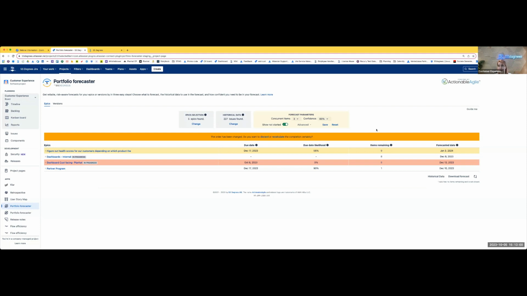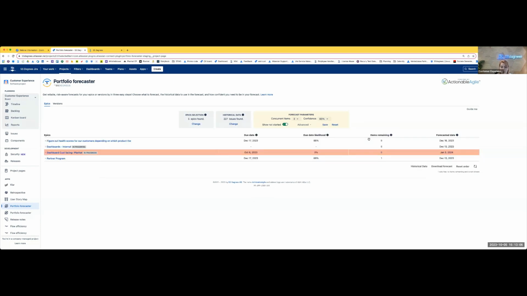So now that we have set up those new parameters, let's see how my forecast gets impacted. So I will press recalculate, and it will run all the simulations again. And we went from January 3rd to December 16th. So now we went from a 56% chance of achieving my due date to 86%. So that's how you can play around with different scenarios here in this view.